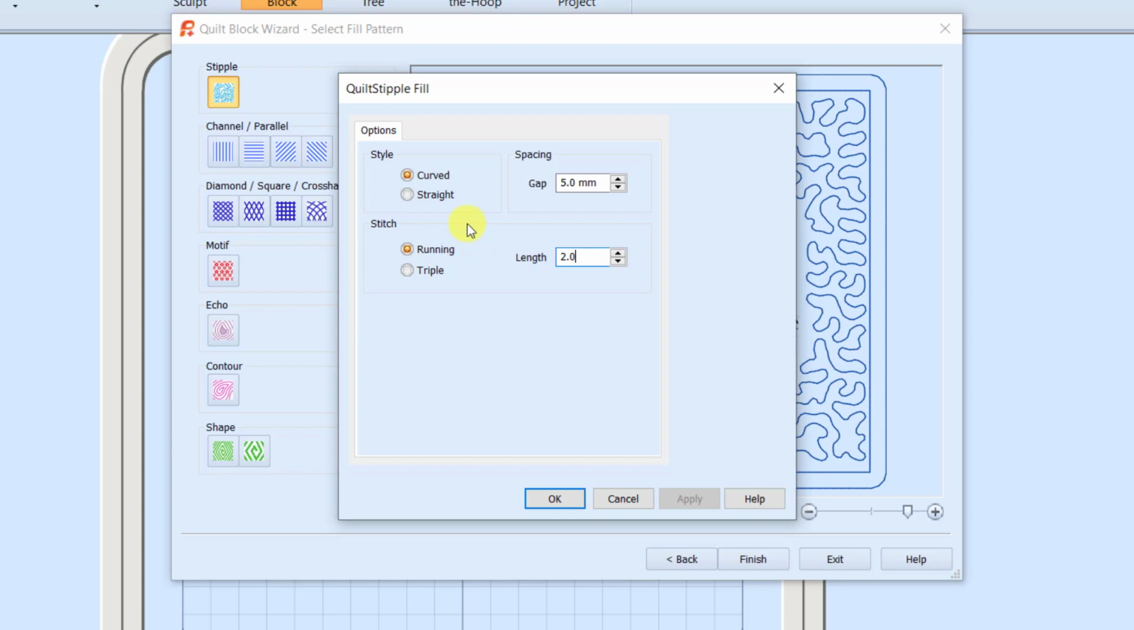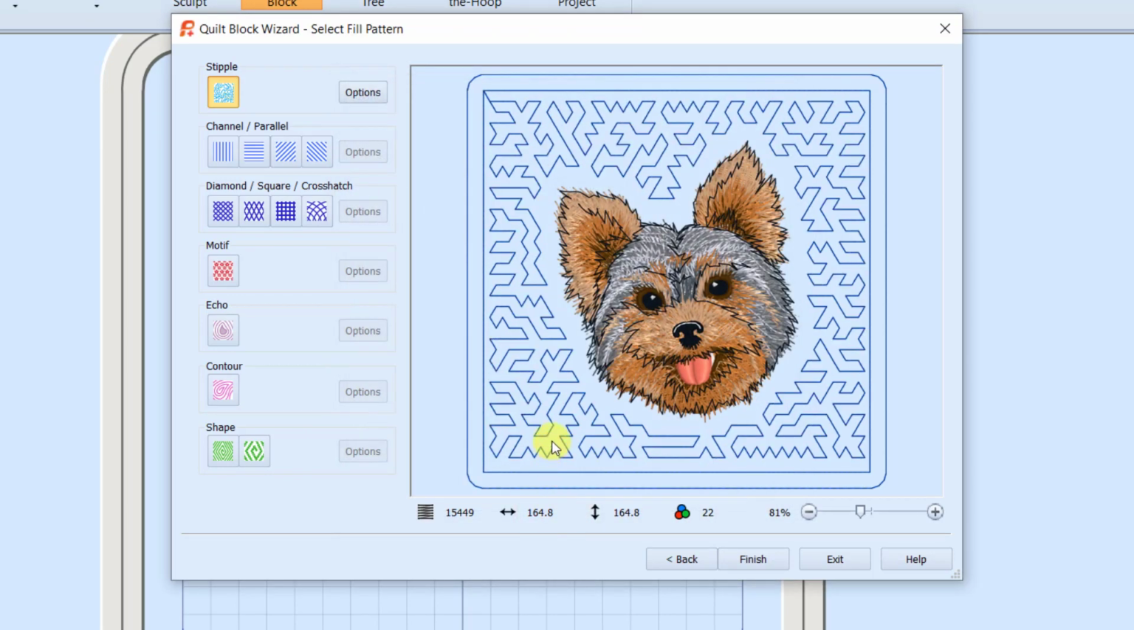Now there are 2 different styles I can do too. I can do a curved stippling, which is what we're used to seeing, or if I go to straight, when I click OK, it gives it almost a Southwest look. I like that look a lot. It's really not traditional stippling, but a really nifty look nonetheless.